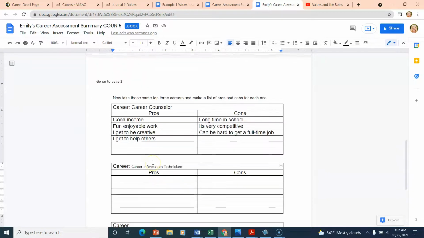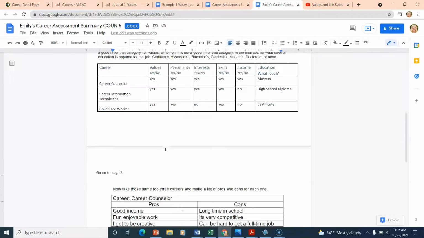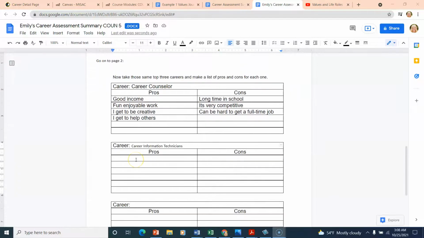But now you have a nice summary of information that you can use for another assignment, the self-assessment essay. All right, I hope that helps.